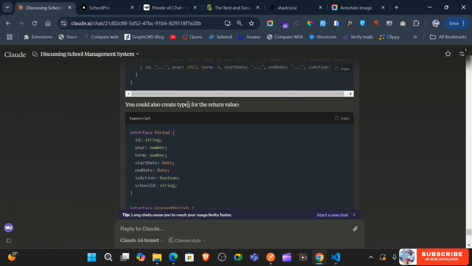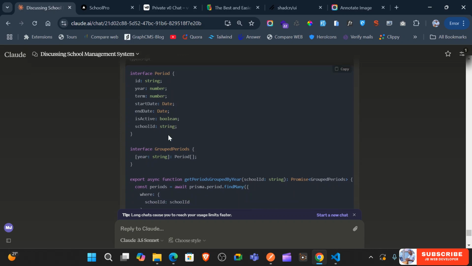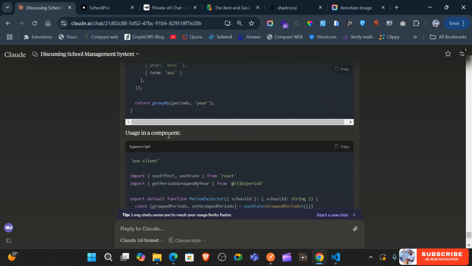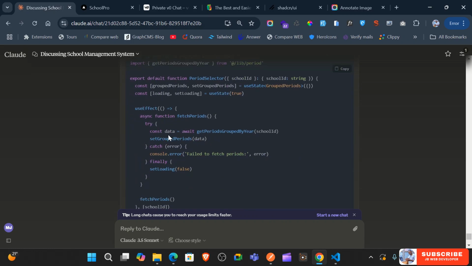You could also create types for return types. Okay, we'll need these ones for sure.